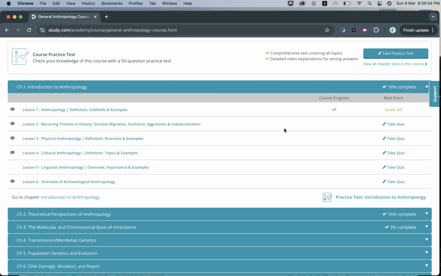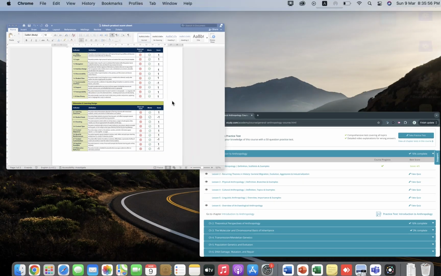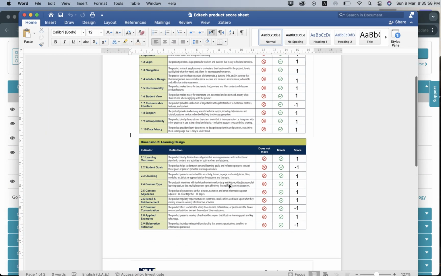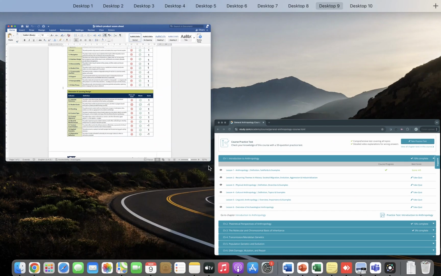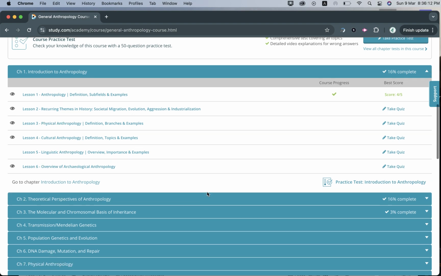You have student goals. 2.2 is student goals. No, there is no built-in student goal setting feature on this platform. 2.3 is chunking. Content is broken into appropriate segments. Yes, lessons are well structured with short videos and quizzes that prevent information overload.